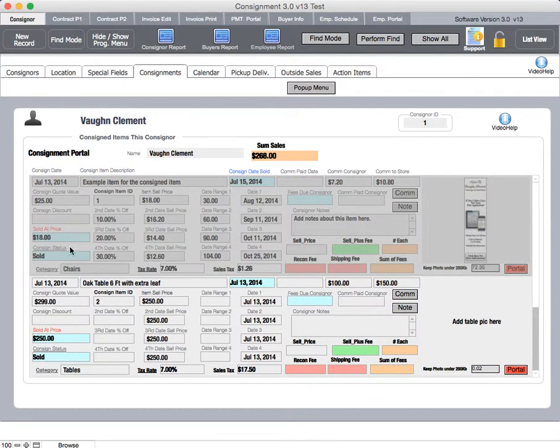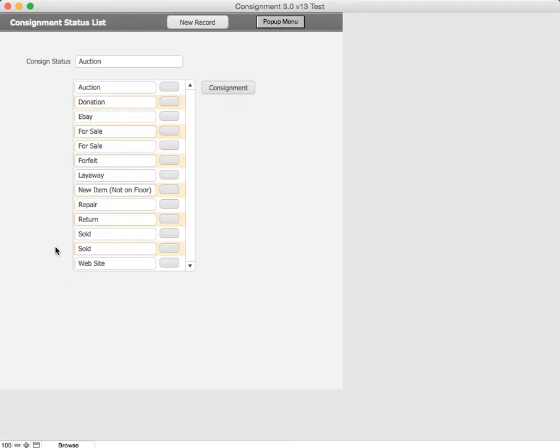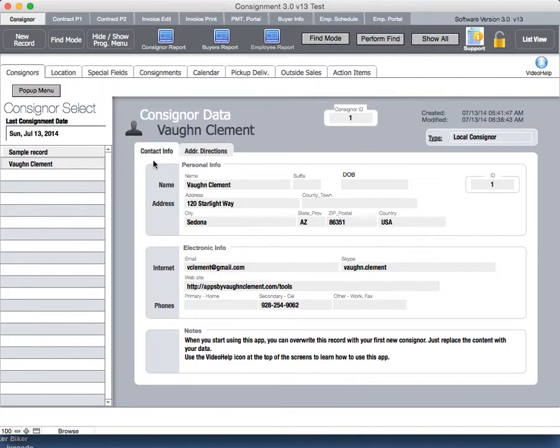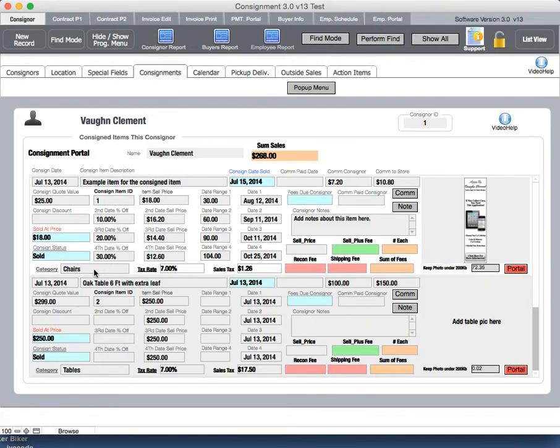In that record, there's also a different screen called the status, and what this does is you can actually come in here and edit what is in the status items and add your own. You would click new, you would type in the new item, and then you would click new again to add another new item, and you can scroll to see all the items in here. The purpose of this is so that you can build a list of item statuses that you want to assign to the consignment record itself.